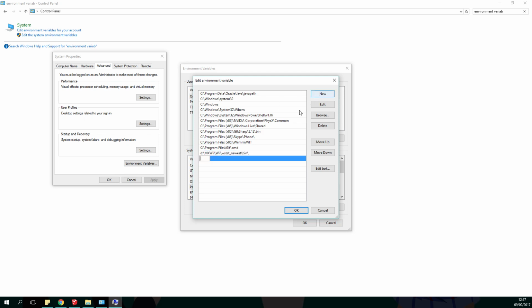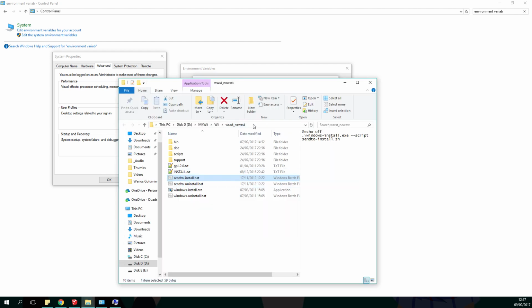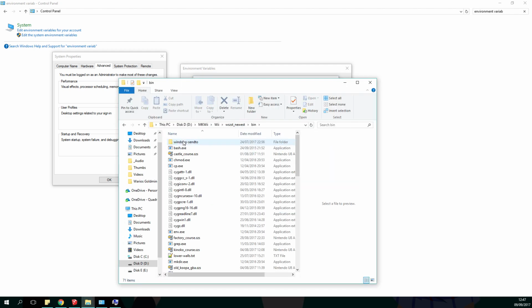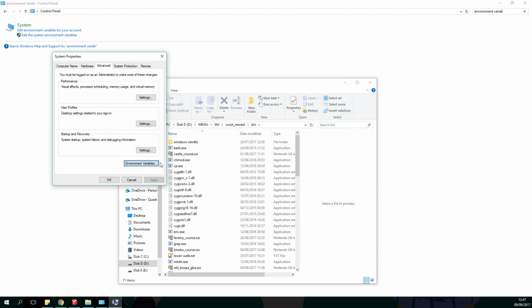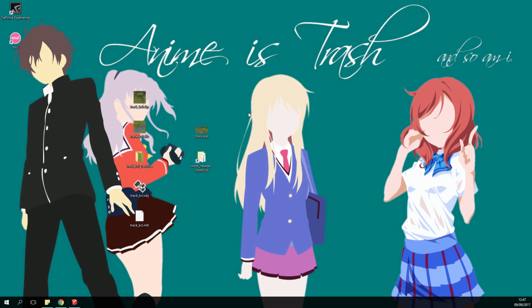Now, if you add new, you want to insert the place where you installed your Wiimms SZS tools. For example, I have it here. You want to go to the bin folder, click here, and it gives me the exact file path. You want to click the new button, paste the file path in here, and then hit OK, OK, OK, and close this. And now it does work.